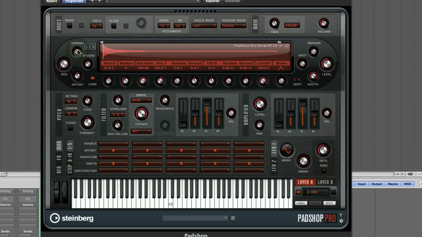So let's put in something like 5%. So you hear the difference. Not at all modulated. Here it becomes modulated, and you see the graphics. Very high randomization, which is good for animated, fluent textures. So let's keep it at a lower level, maybe. Something like this.